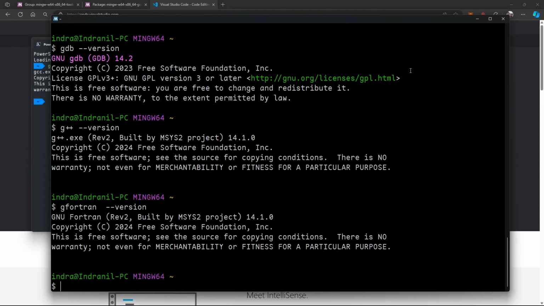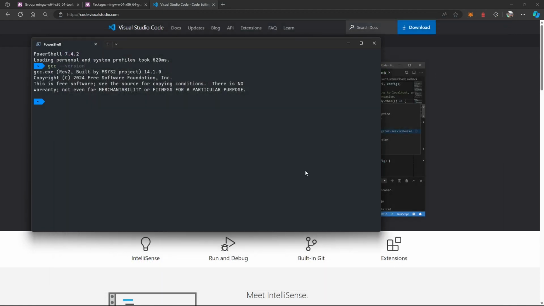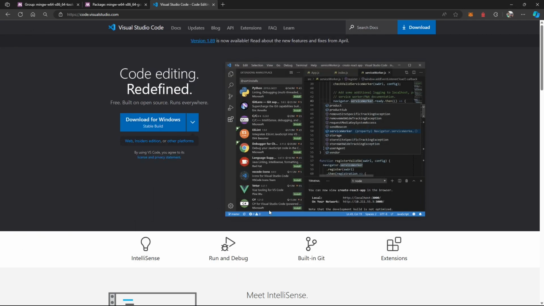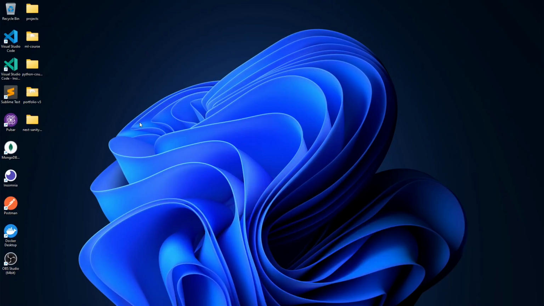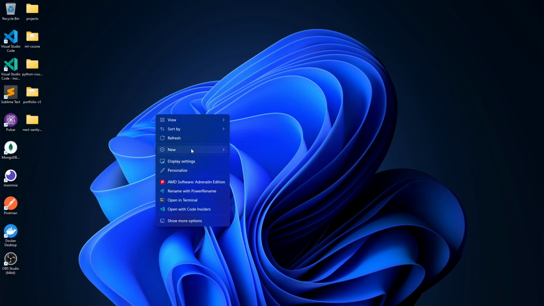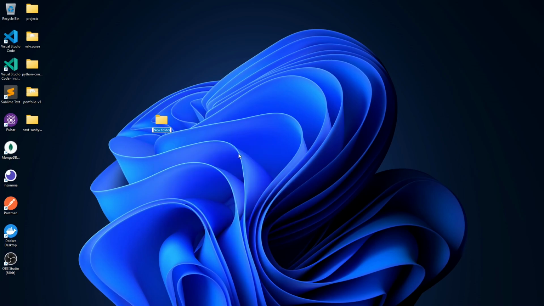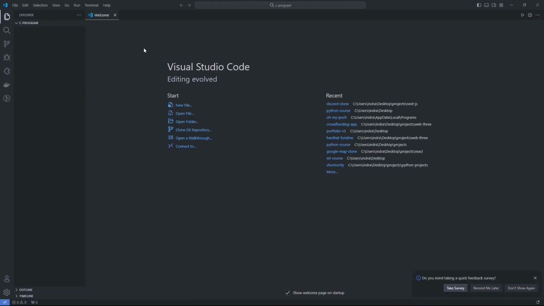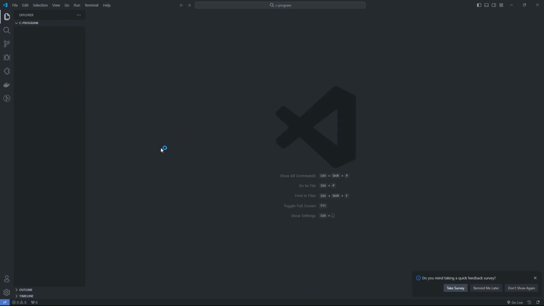Okay, so now we have everything set up which we needed. So let's see. Okay, so I have downloaded VS Code and I have installed that in my machine. So let's open that, and I'll create a new folder on the desktop, say C program, something like that. And now I'll just drag and drop it to VS Code, and this will be opened. So just zooming in a little bit.